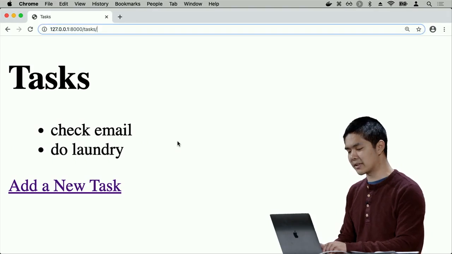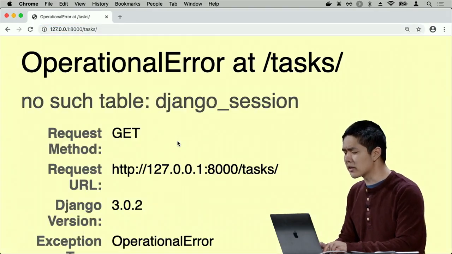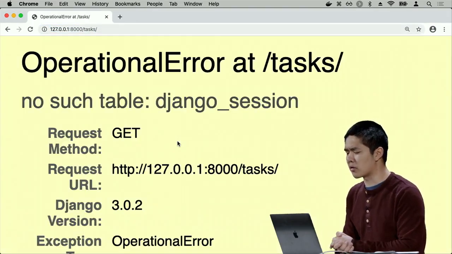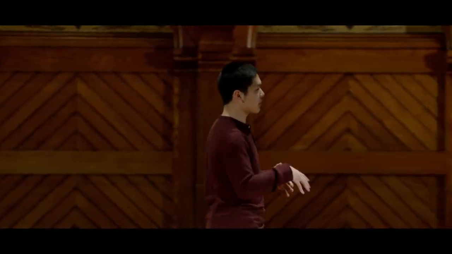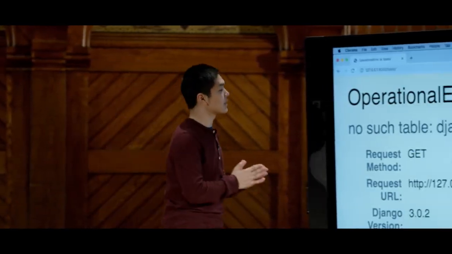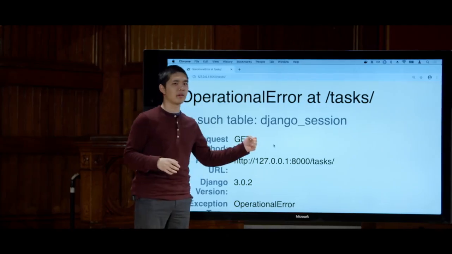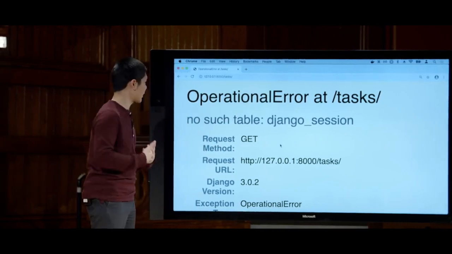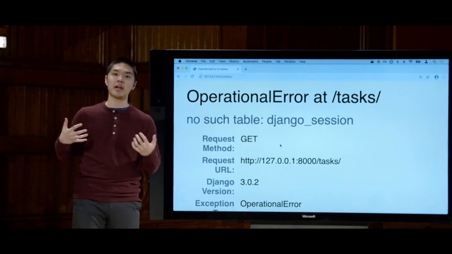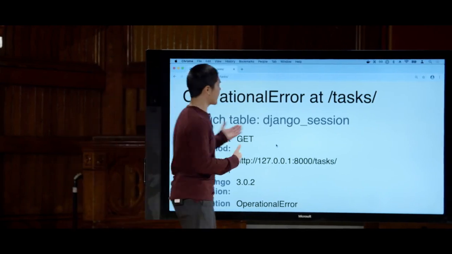And now we'll see, if I go back to tasks, I see "no such table: django_session". So this is a bit of a strange error. What's going on here? No such table django_session. Well, it turns out, as we'll see in the future, Django tends to store data inside of tables. And we haven't yet gotten to what that ultimately means or how to manipulate or interact with data stored inside of tables. But Django stores data about sessions inside of a table by default.